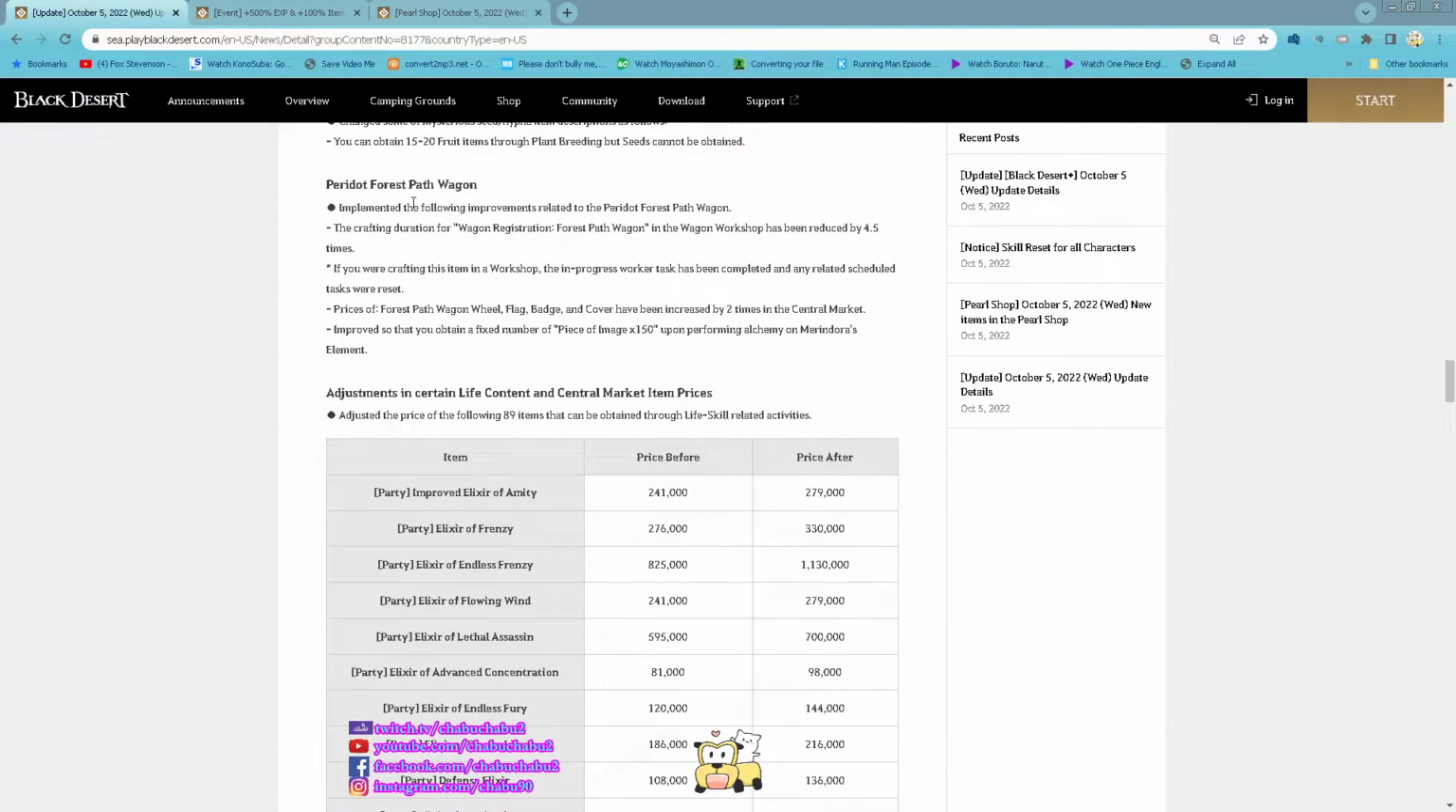Therefore, Peridot, Forest Path Wagon, the crafting time reduced by 4.5 times. And then the price has been increased by 2 times in central market. And then also, you get a fixed 150 image upon doing alchemy on Marindora elements.